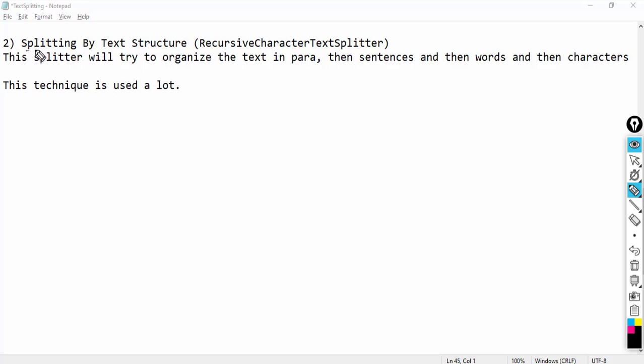Now I will perform the splitting by text structure. This technique is used a lot, and in LangChain the class name is RecursiveCharacterTextSplitter. This particular class I will use to perform the text splitting by text structure. Now what do you mean by this?